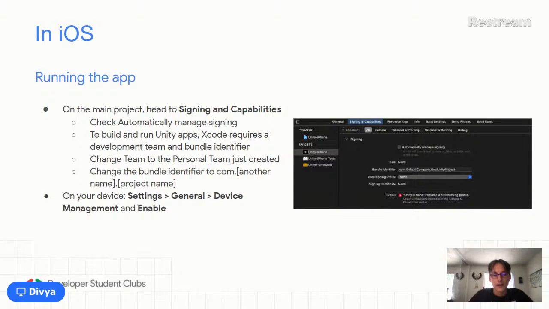So whatever you want. And then on your phone, we're doing it for iOS, so this is kind of where it is. You're going to go to Settings, General, Device Management, and then enable. And that will allow you to actually build it on your phone.